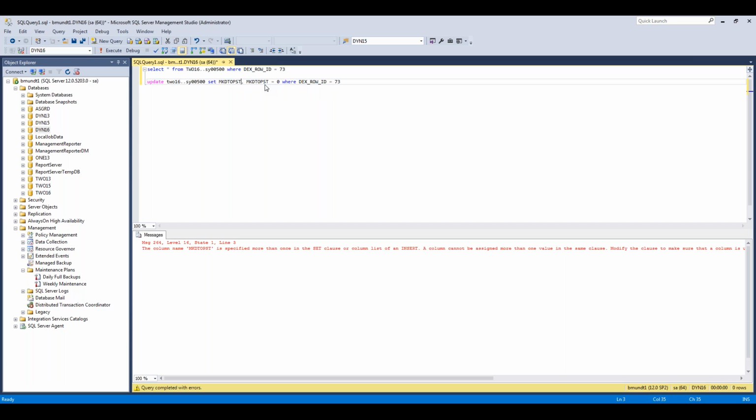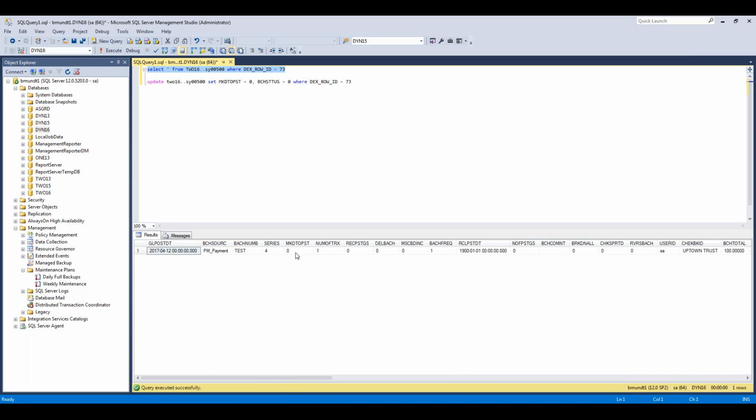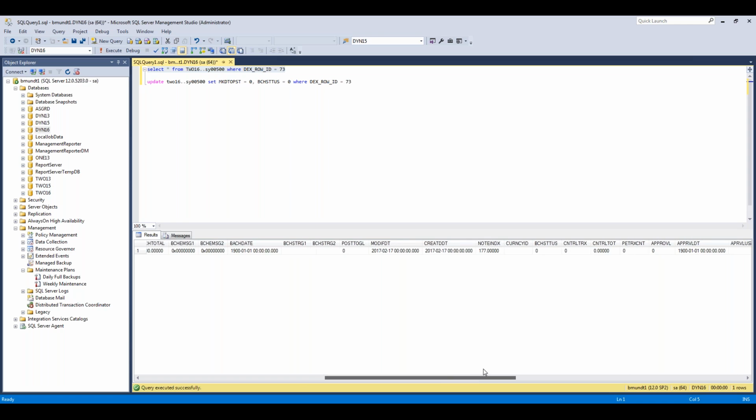Let's just do it like this. That won't work. Oh, that's why. There we go. I've got to pay attention to what I'm writing in there. So we set those both back to 0. So now if we look here at this table, we'll see that mark to post is set to 0, and the batch status is also set to 0.